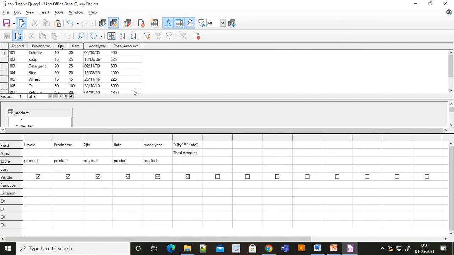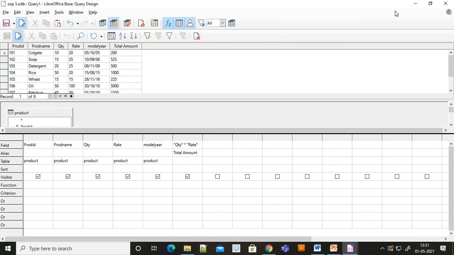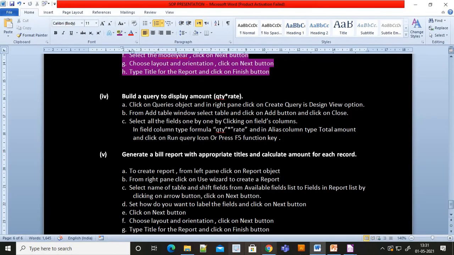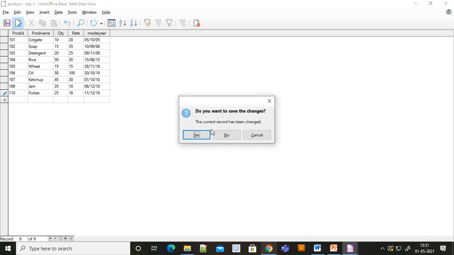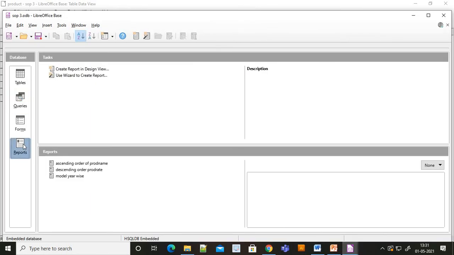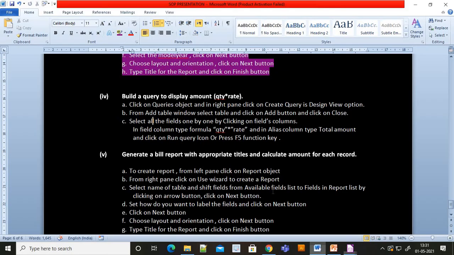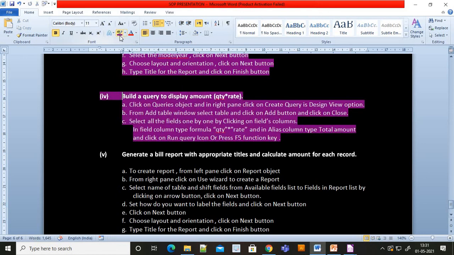So we built a query to display amount. I am just saving this query by the name query 1 only. Close this query. Now again go into the reports. Here we have created the report, and we have also created a query.